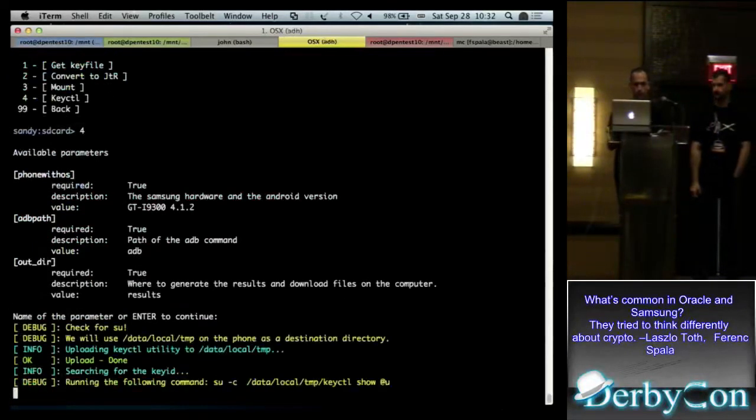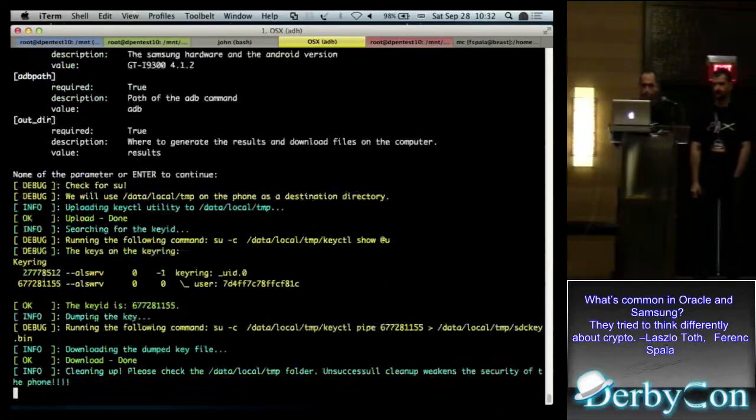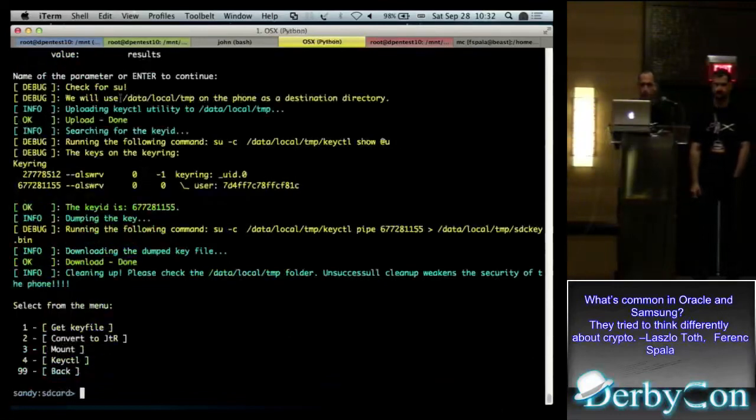Default values are fine. And so we just upload the keyctl utility. Again, it's bundled with Sandy, so nothing to do with it. And we just run the keyctl show command. And here is the key ID, what we need. And with this key ID, we can dump the clear text SD card encryption key. And we just download it from the phone and clean up the phone for sure. So we've got the clear text SD card encryption key.